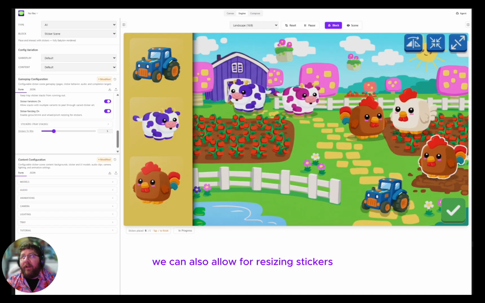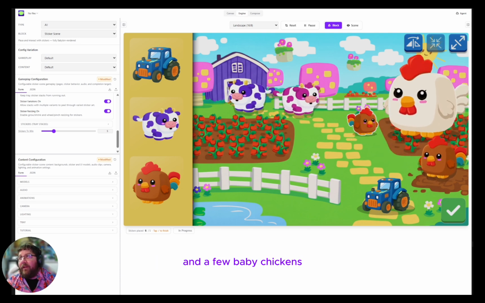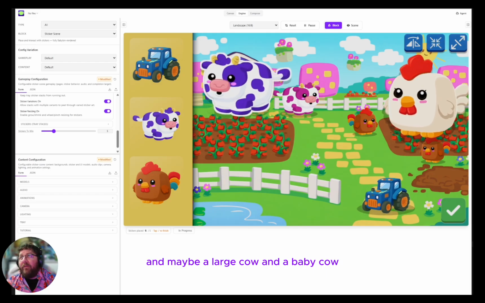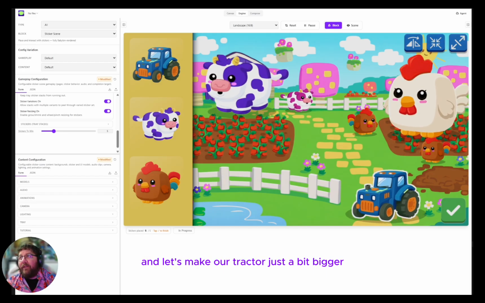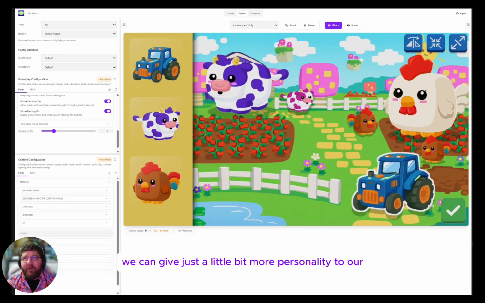We can also allow for resizing stickers. So if we want to have one very large chicken and a few baby chickens, and maybe a large cow and a baby cow. Let's make our tractor just a bit bigger. Still looking even better, but maybe we could give just a little bit more personality to our stickers.